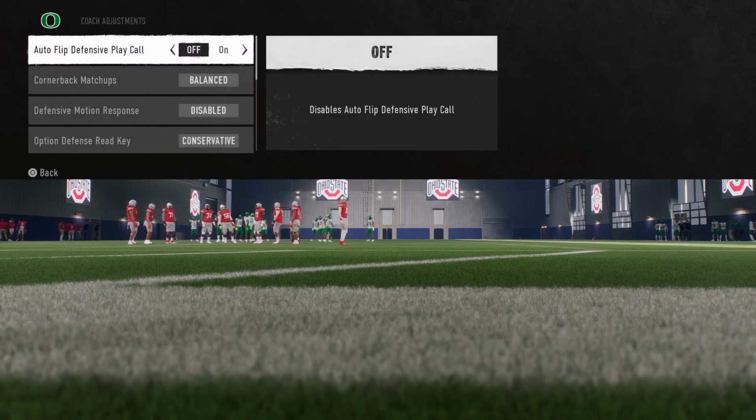Now, what's really important as far as this defense goes is you want to make sure that your auto flip defensive play call is off, so that you can control which side the linebacker is going to be blitzing pre-snap when you come out in your play. I'm going to show you two setups for this blitz. The first one is going to be fairly simple. The second one is going to be a little bit more complex, but I think you're going to find that it's a little bit more bang for your buck.